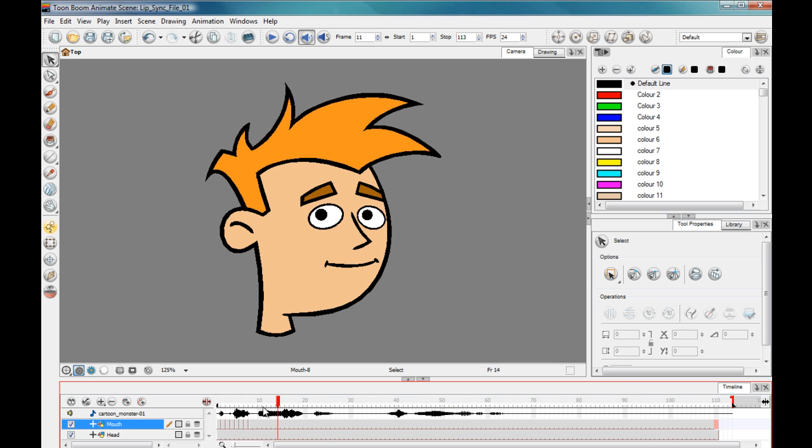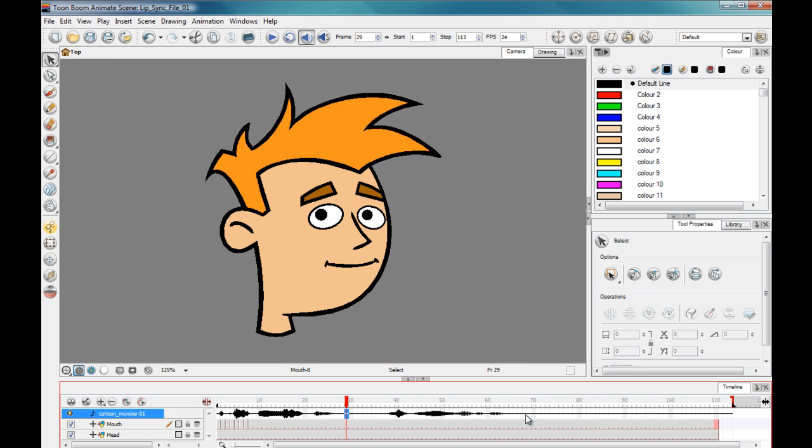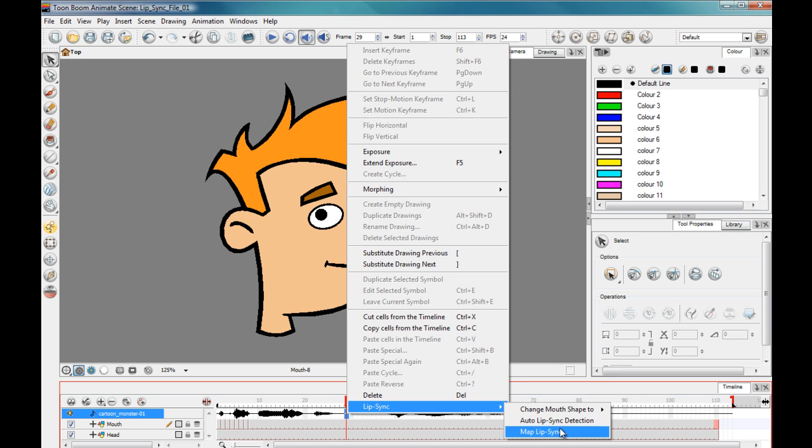as we go. So to get this lip synced in the auto lip sync fashion, what we need to do is come up to the timeline on the sound file. So we're just going to come over here, anywhere you want, just come into that sound file, click on a cell, then right click, lip sync, auto lip sync detection. Okay, so what that's done, that's gone in and it's done some work there. Now what we need to do, right click again, lip sync, map lip sync.